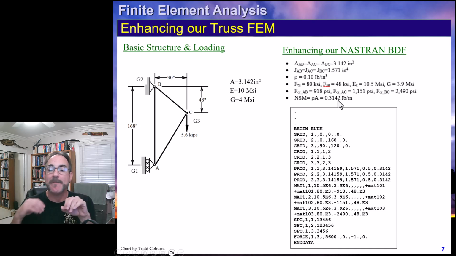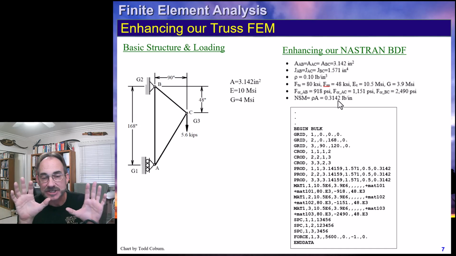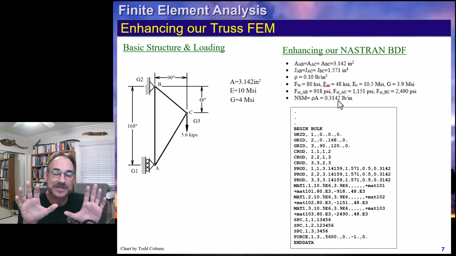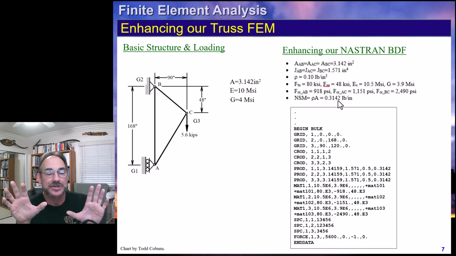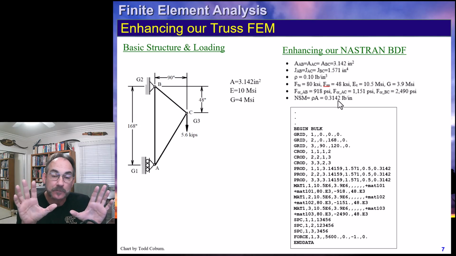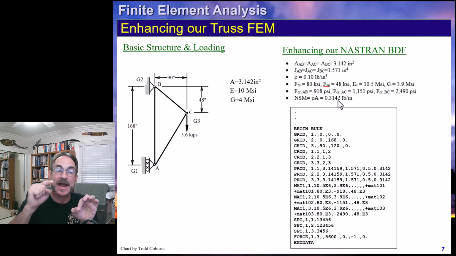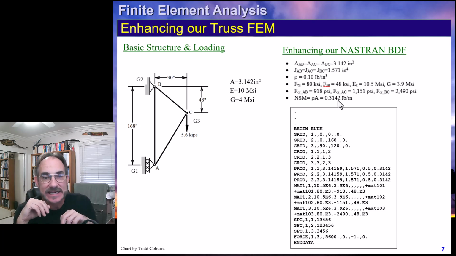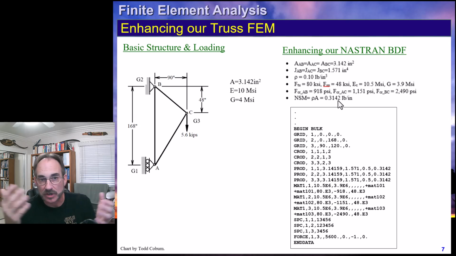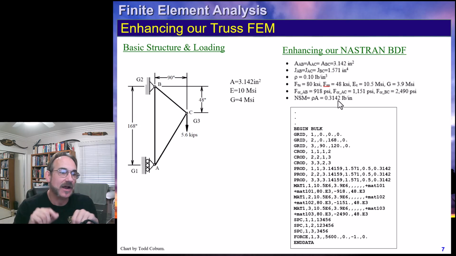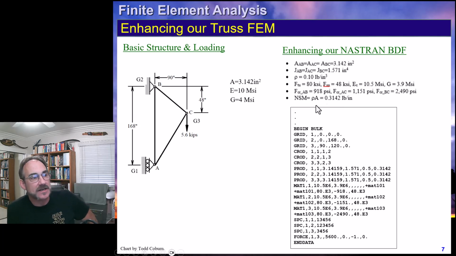And then our non-structural mass. Now the non-structural mass in NASTRAN is just the mass per unit length. So you can just take your density and multiply by the area of the member, and that gives you the mass per unit length. This makes it easy to distribute a gravity force or loading on the model based on the weight. We'll talk about that in another video.